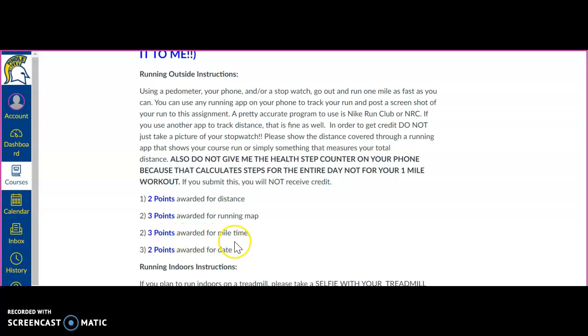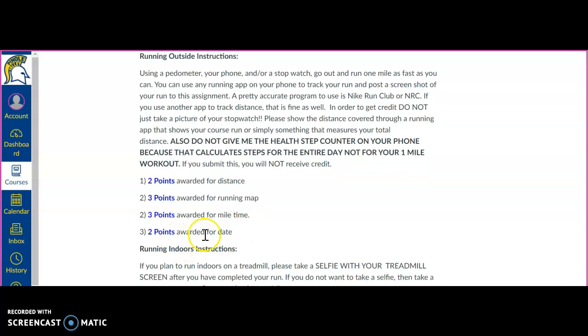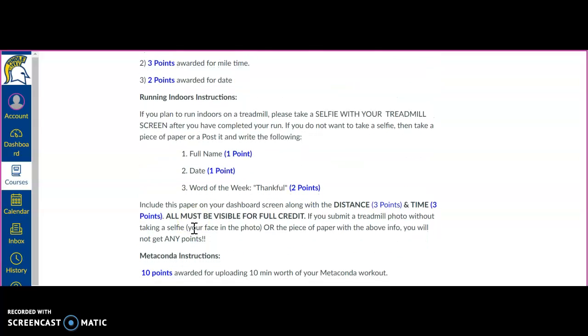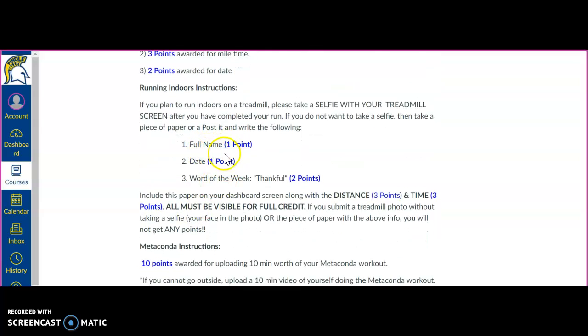And then 3 points are awarded for mile time and 2 for the date. So make sure you have that if you're doing the outdoor run. And if you're doing the indoor run, you need to take a picture of your treadmill dashboard.